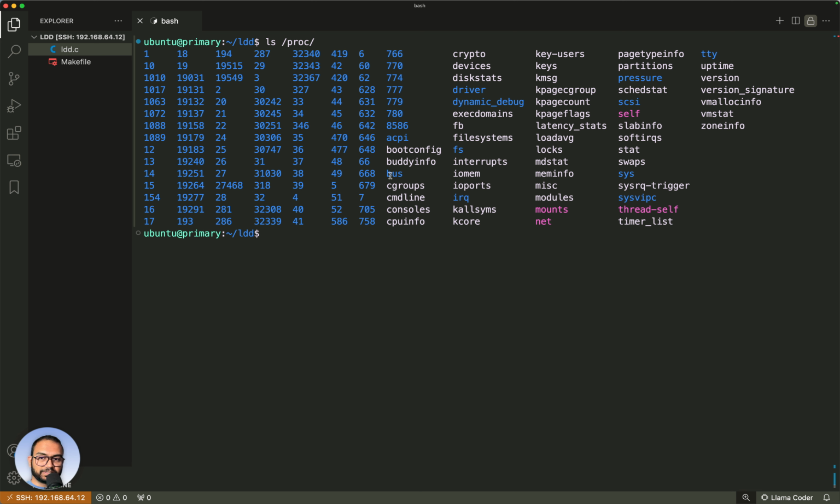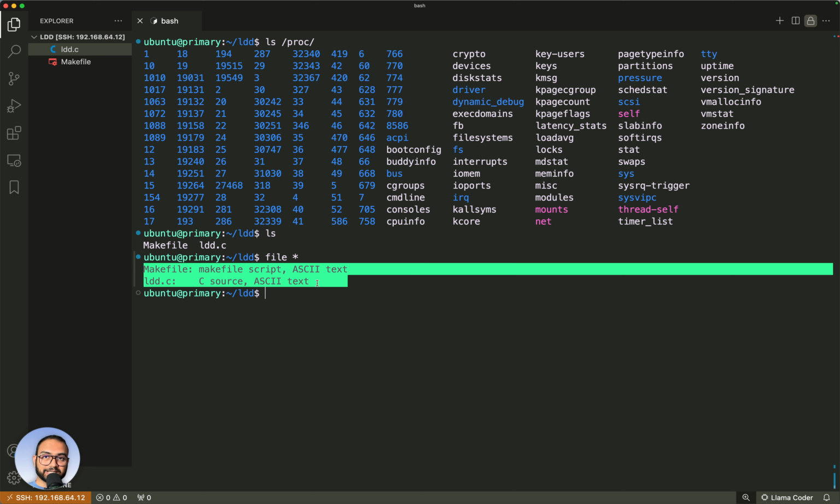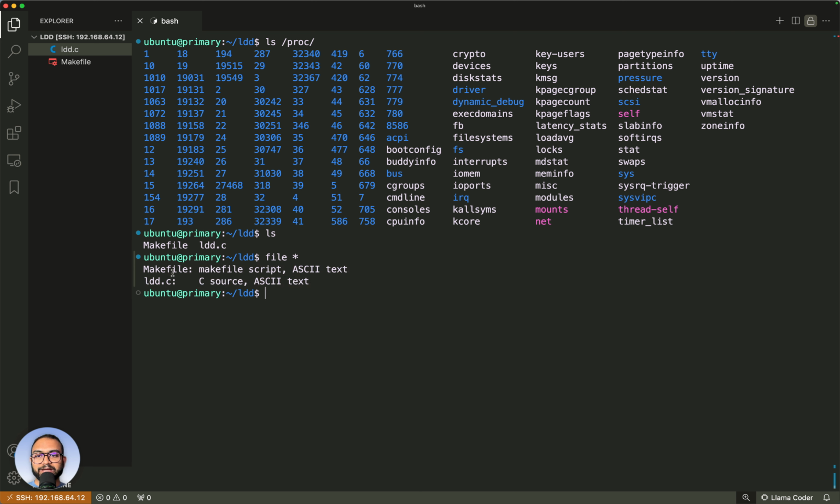So the first thing that I want to show you is that in the current directory that we are in, there are these two files, right? And if I were to do file star, for example, I get information about what these files are, right? What kind of files are these? So the makefile, for example, is a makefile script, and it's ASCII text. ldd.c is C source and also ASCII text.